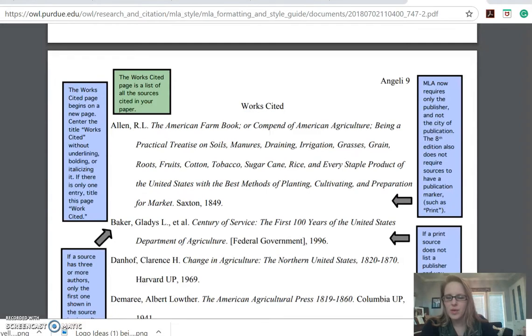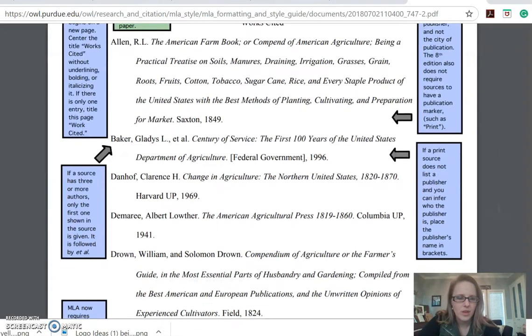And then this tells you all the specific things that you need to have on there. Center, without underlining, bolding, or italicizing. If there's only one work, it's work cited. Only the publisher, not the city of publication. So that's new. There are several editions of works cited. We're doing Modern Language Association, MLA, the 8th edition, because that's the last one that's in print.